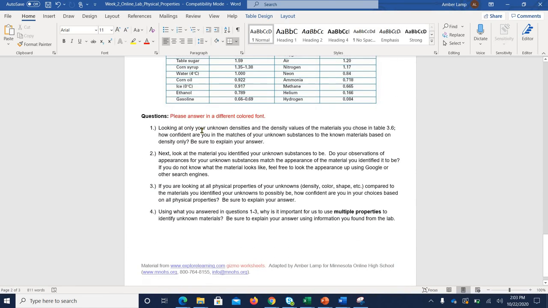When you're done with that, there are 4 questions at the end, so make sure that you read them carefully and you answer them. I always look for explanations and in-depth answers, so please make sure that when you are typing your answers, you support whatever it is that you need to, especially if it says explain your answer. When you're done filling out your data table and answering these questions, you will save this.